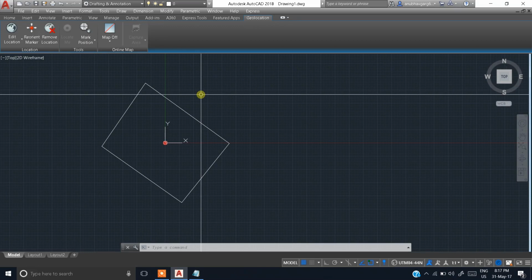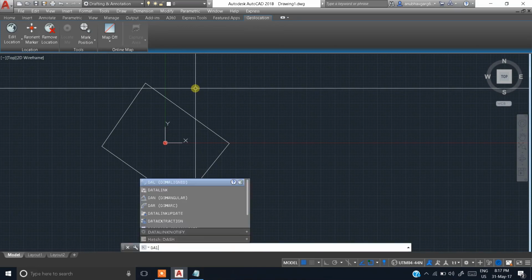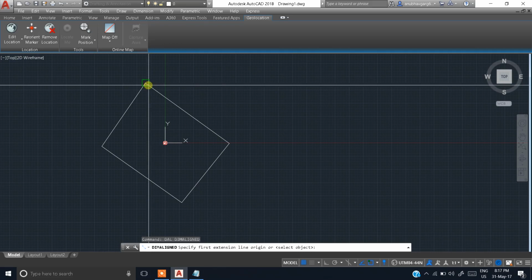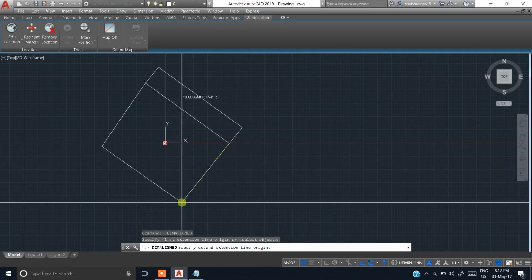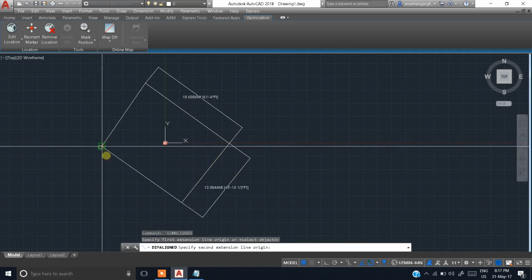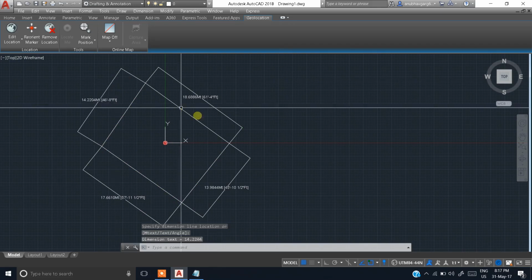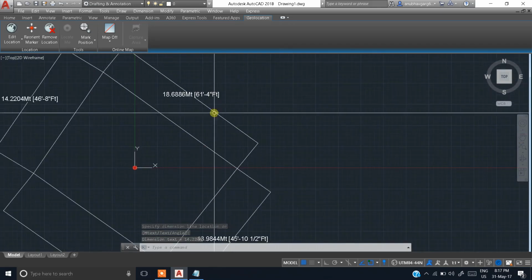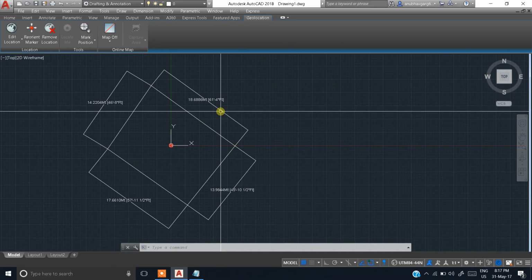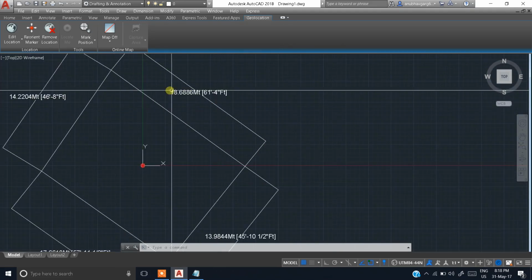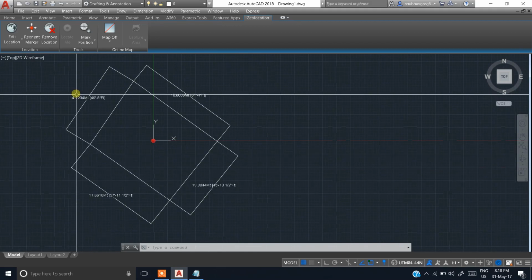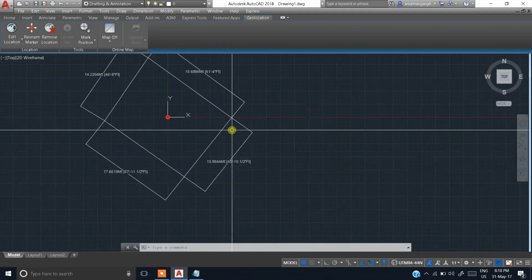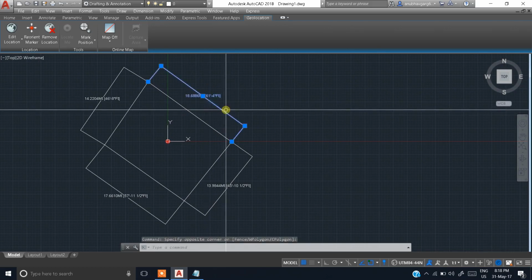Now if you want to see the dimension of your plot, then go ahead, just type in the command DAL, that is dimension aligned, and see the dimension from this point to this point, again from this point to this point, and the back side of the plot as well. Alright, now as you can see, this is not a perfectly square piece. This is somewhere 18.6 meters and this is 17.6 meters. The back side is approx 14.2 meters and the front is approx 14 meters. So there is a bit of difference, but okay, it will work. Remove all the dimensions.